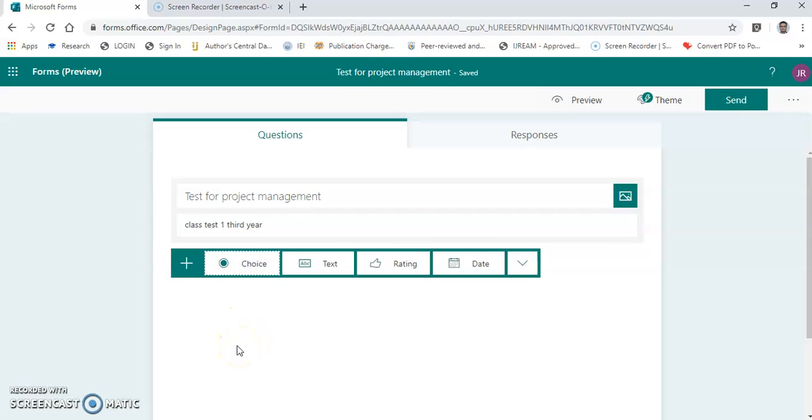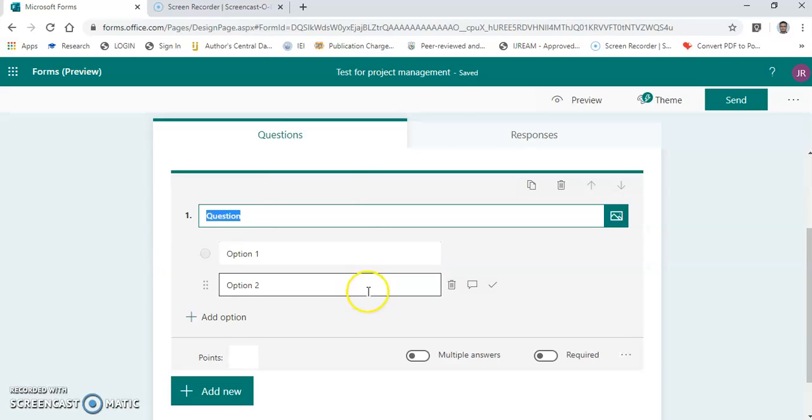Then it will ask us which kind of test we want to conduct. There are multiple choices available with us. One that is more preferred is the choice based MCQ question test. Second, text quiz. In this quiz, we can access the rating given by the students and on which date that test is executed. So we will select choice based quiz.